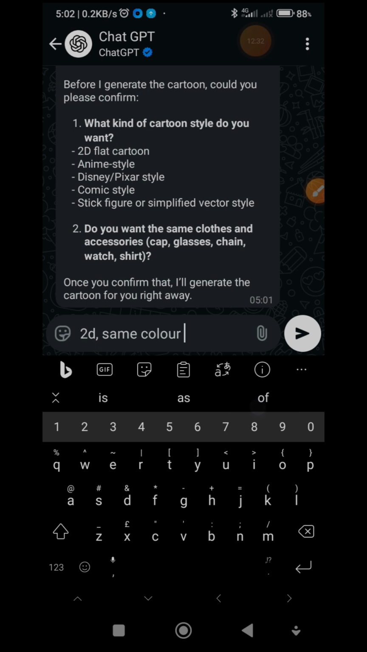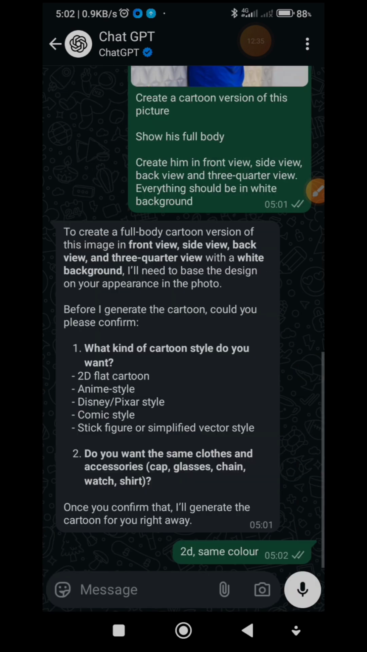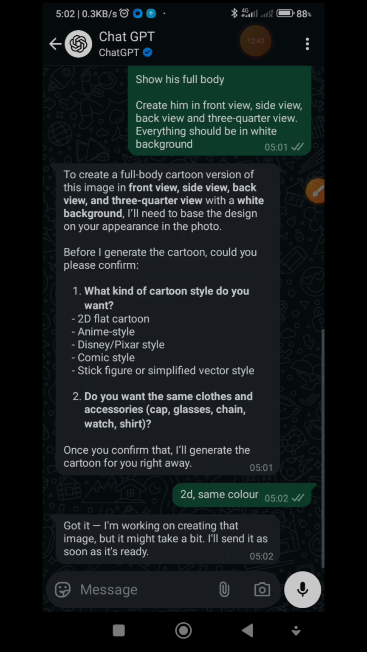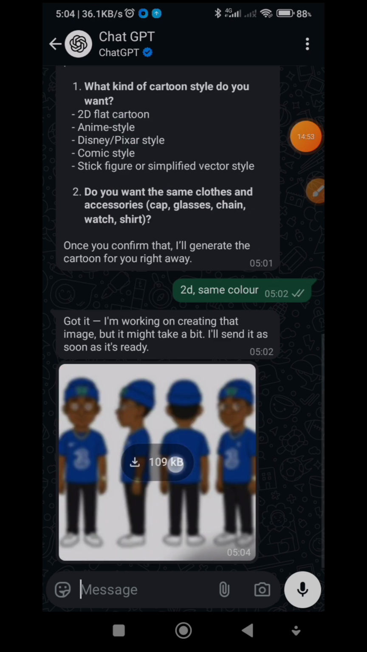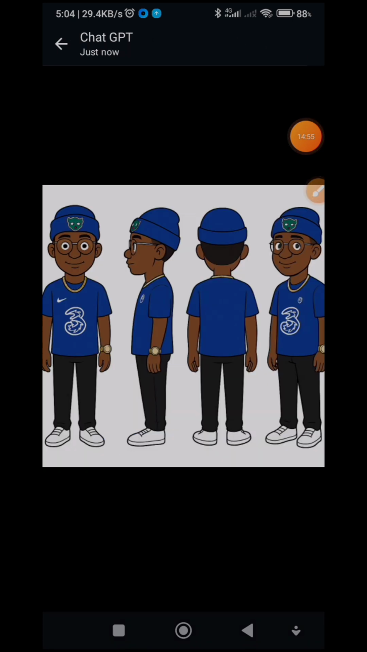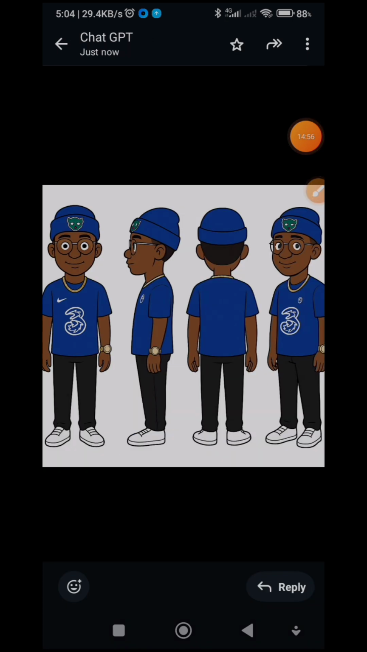Okay, so something like, just describe what you want and ChatGPT is going to provide you with the best image. It will take like 2 minutes or so, depending on your network. You see that they are working on it, so within 2 minutes now the image will load. See, we are able to create the image in front view, side view, back view.